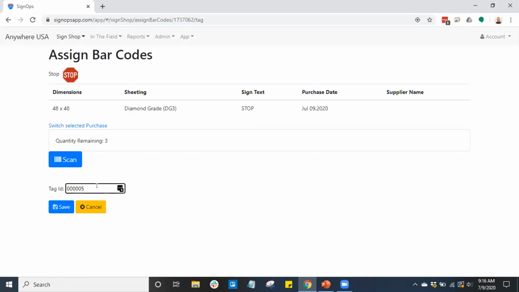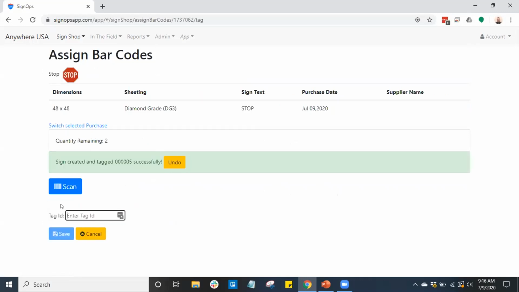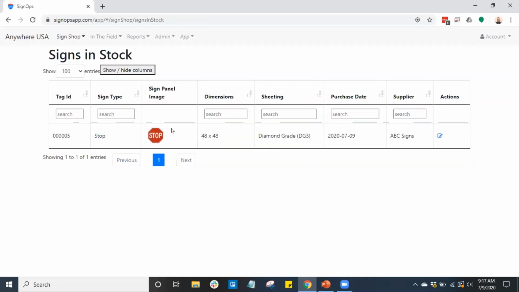So in this case, we're going to go with sign ID 5. I'm going to click Save. And every time I do that, it's going to scan my inventory. It's looking for that same ID code. So if I've already got a sign with that same tag ID, it's not going to let me use that again, so each sign has a unique identifier to uniquely identify that sign. So once I've done that, I can see that that sign has shown up with that tag ID in my signs in stock and say, hey, this sign, it's got a barcode, it's ready to go out into the field.